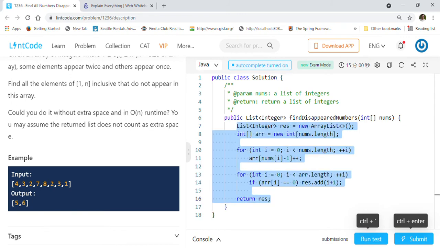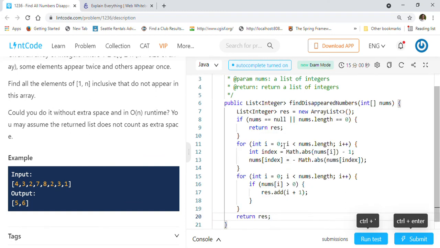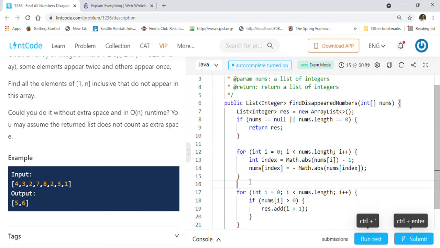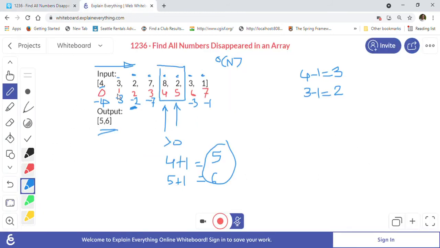So, just let me bring it to you. So yeah, this is how the implementation will look like. First we are checking if it's null or zero length array, we'll just return the empty list. Otherwise we are iterating through the nums array, and here we are just doing absolute of nums I, right? Absolute of nums I we will do.